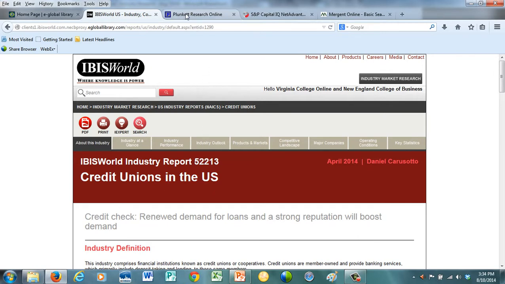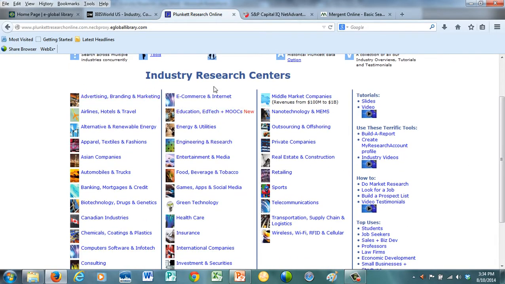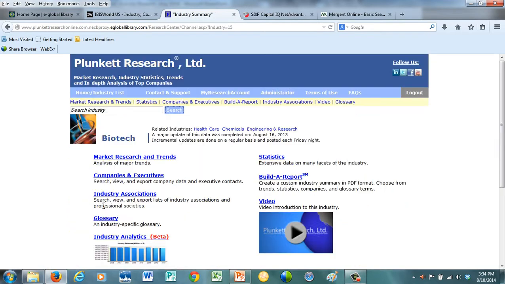Plunkett Research is another database I want to show you, again accessible from the home page of the library. This database is also very good for industry research. It's organized around over 30 different industries, and some of them are geographic, like Asian companies, or types of companies, private companies, but let's say biotechnology. Click on the link right there. You'll be brought to a home page for biotechnology, and you'll see links here, market research and trends. If you click on that, it gives you a lot of basic background information on what's current in biotechnology.